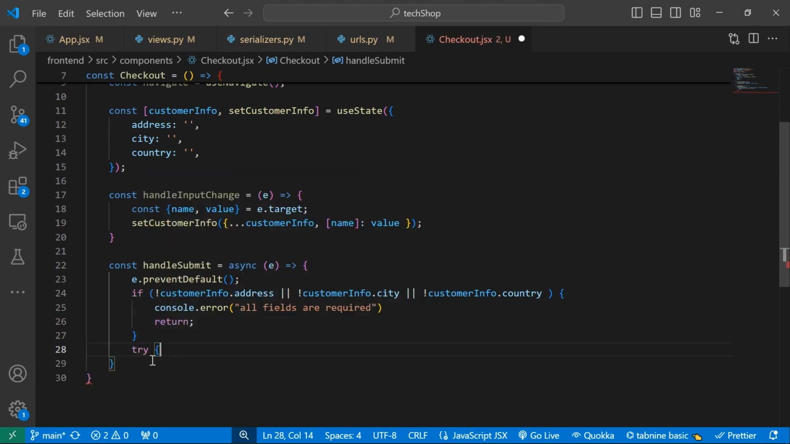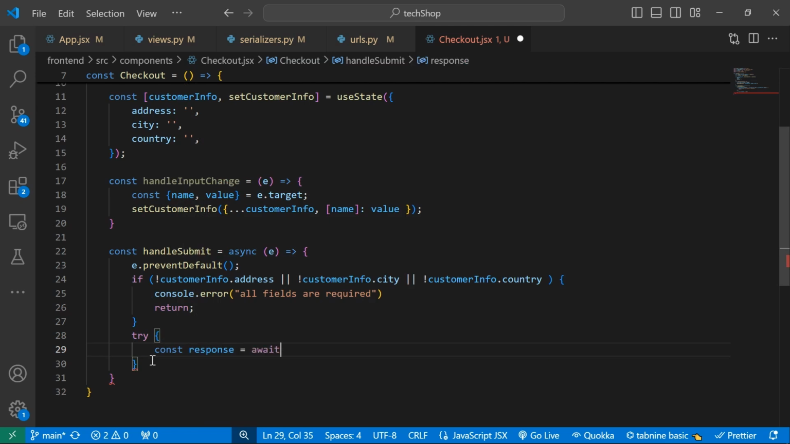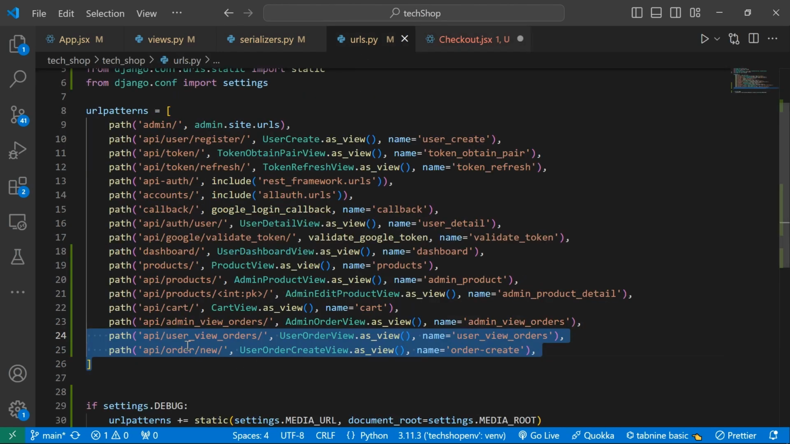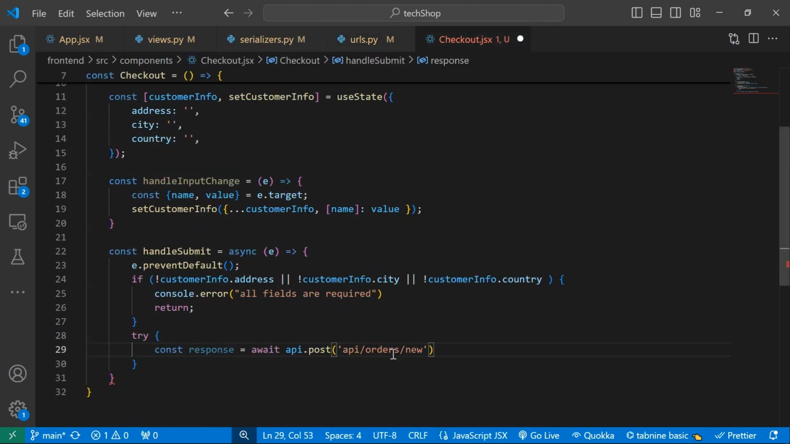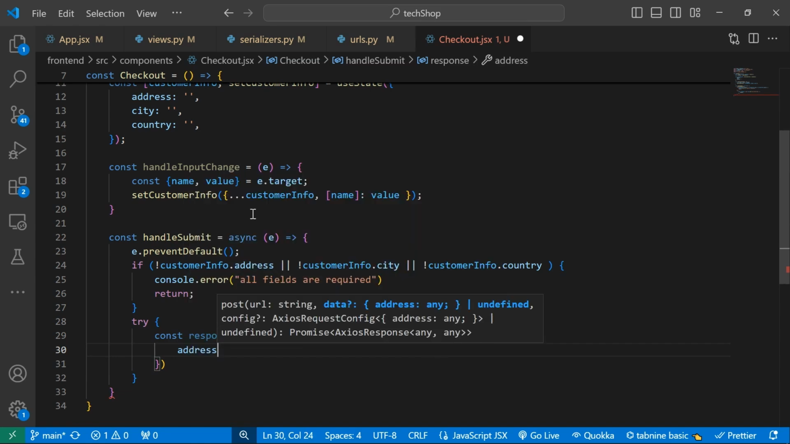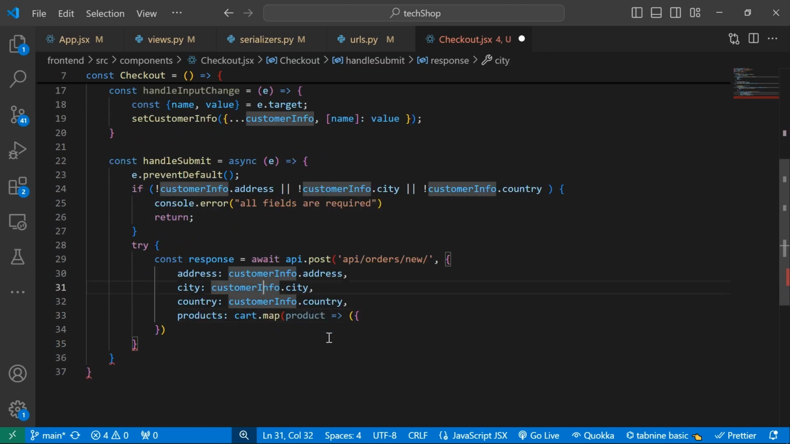For the try, what I'm going to do is to first of all get the response. Const response, I'm going to use await, then API.post, /api/orders/new. I think that's what we did here. Okay, let's add orders here so that it will sync with this. Okay, go ahead and close this. I hope it's closed here. Okay, we will go ahead and set address to be customerInfo.address, then we'll also set city to be customerInfo.city, and set country to be customerInfo.country.